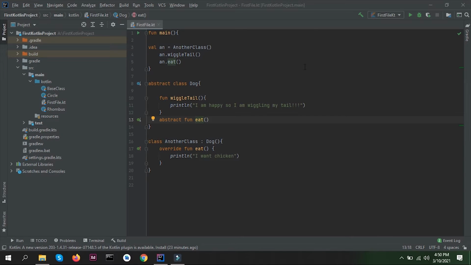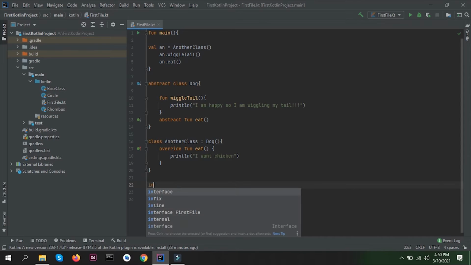In this video, we are going to talk about the difference between abstract class and interface. So basically, an interface will have the same methods without bodies, as in an abstract class where we create abstract methods. So let's just create an interface and let me show you how it works.